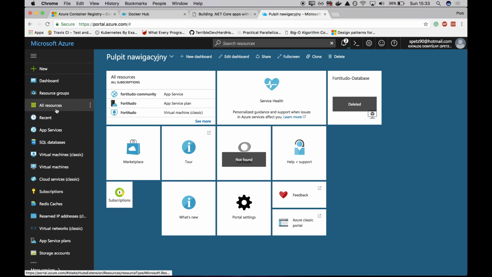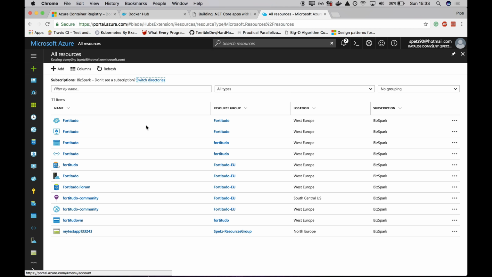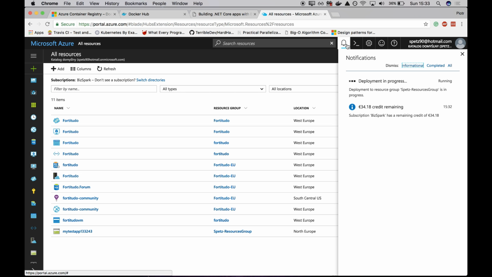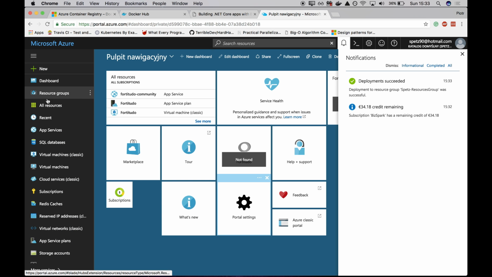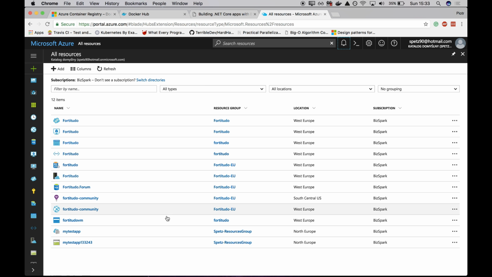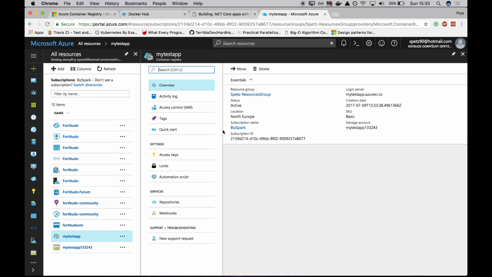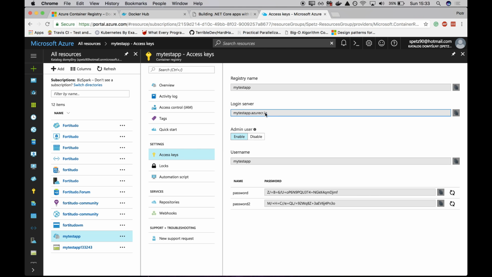I will open my All Resources tab. And I can see there is my container, but still no container registry. It's still trying to deploy it. Okay, it succeeded. So let's refresh our page here and go to All Resources once again. And here we can see our My Test App Container Registry. What we need to do now is go to the access keys and copy this login server.